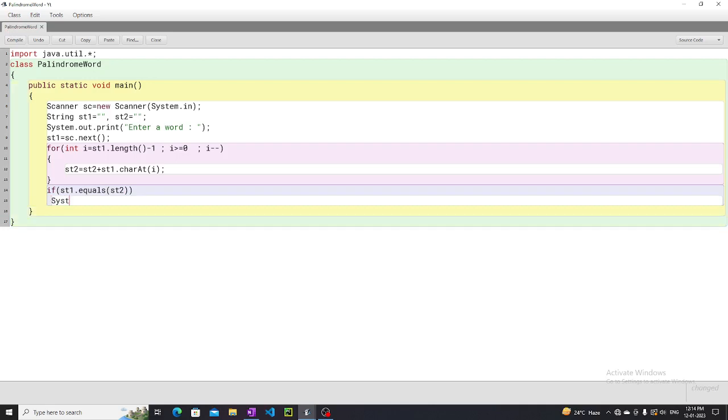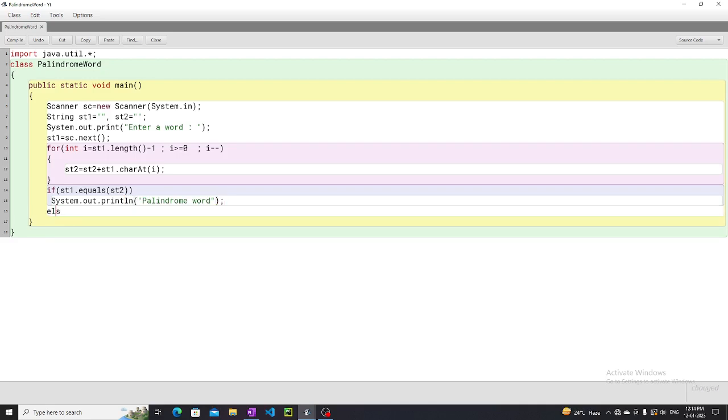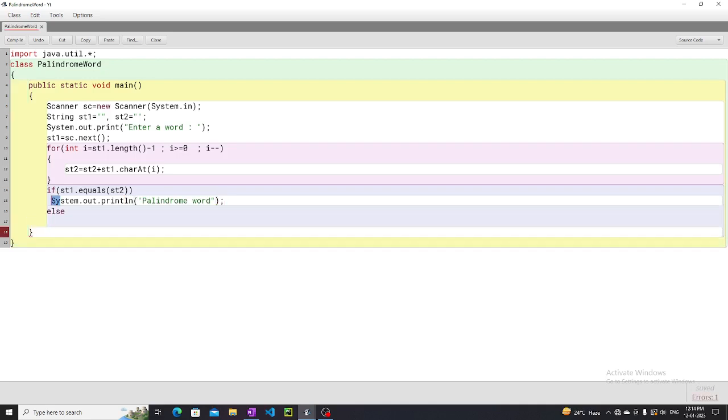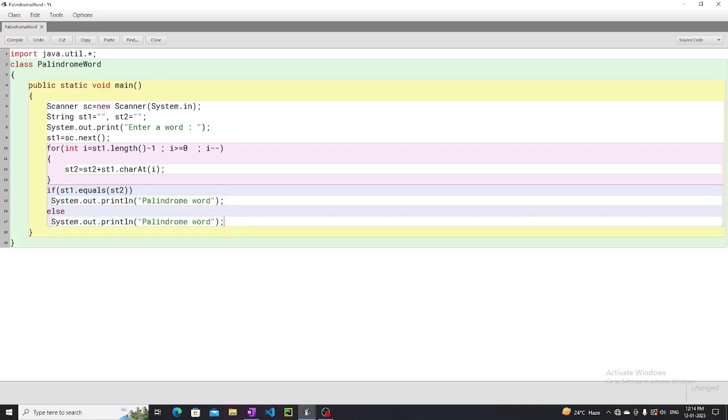If it is, then we will print using println, palindrome word, else, not a palindrome word. Now let's see.